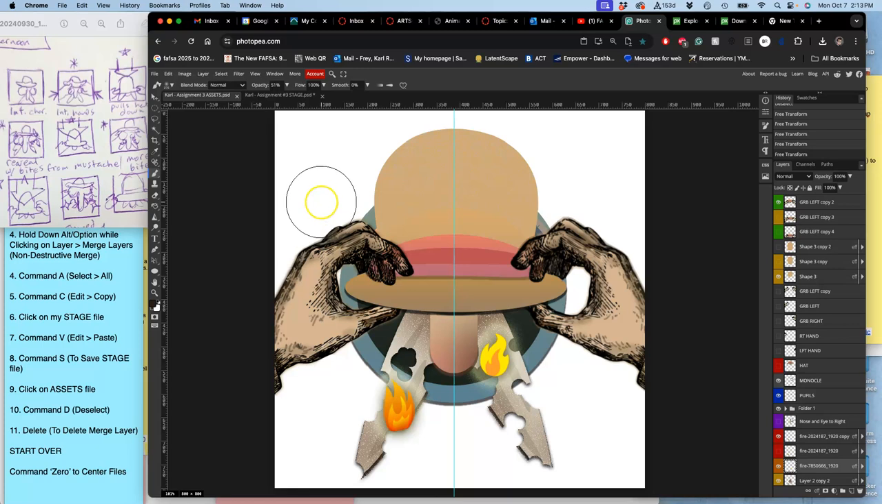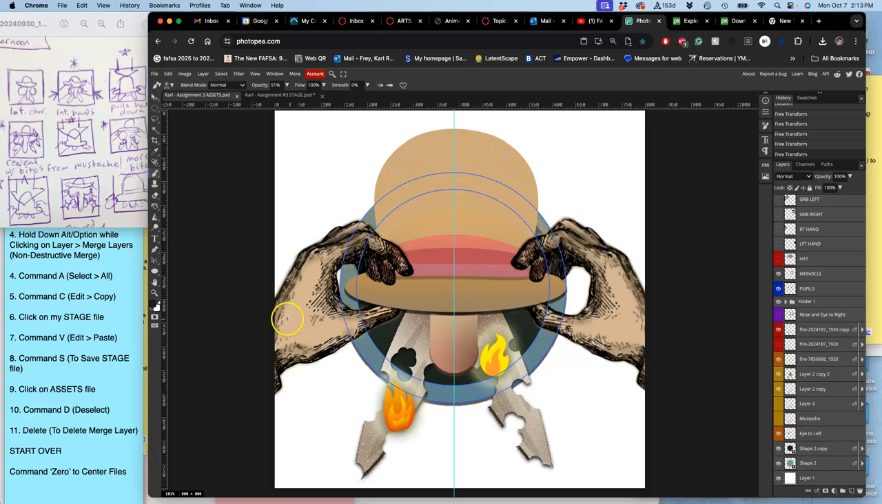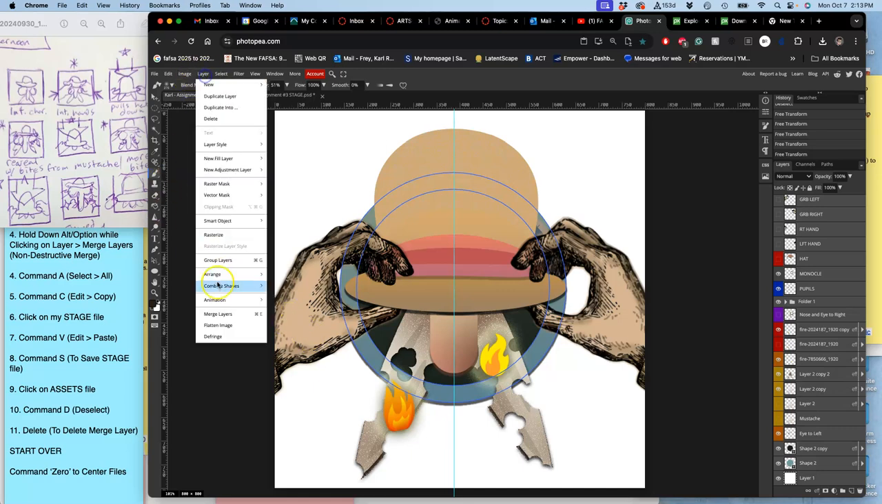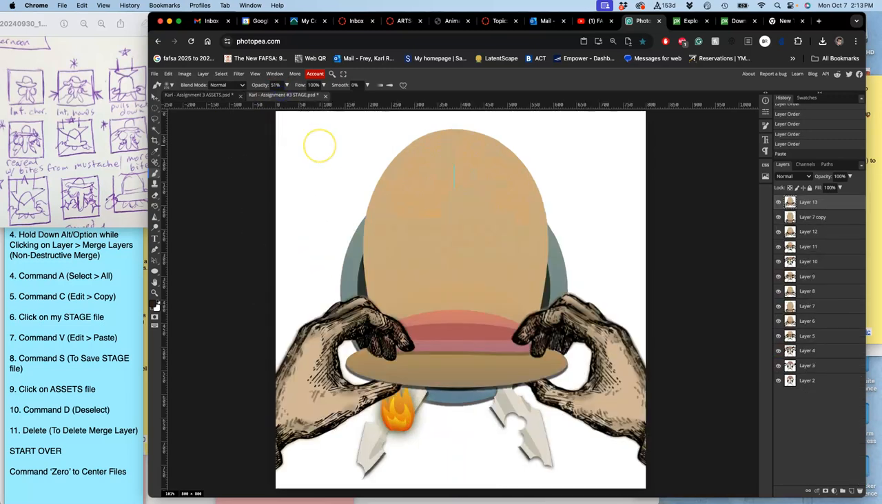I am now going to select all my layers from the top to the bottom. More layers all the time in these assets. Hold down Option, Layer, Merge Layers. Command A to select all, Command C to copy it. Go to my stage, paste it in.